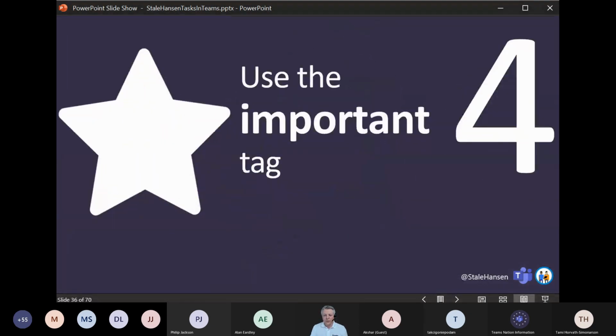But use the important tag. Yes, you can organize them into lists, but you will have one task in this list and two tasks in that list, and then some Planner tasks and so on and so forth that are super important for you to get done today, tomorrow, this week, this month, this year. And you flag them as important, and they will be bubbled up into the important section in To-Do and Tasks in Teams. And it will be regardless of where they are located. So this is actually the full list of what is most important for you at this point in time.